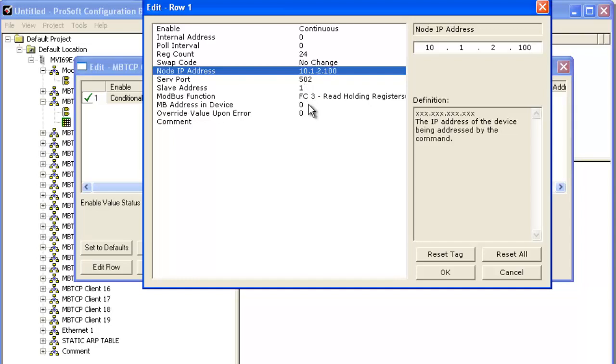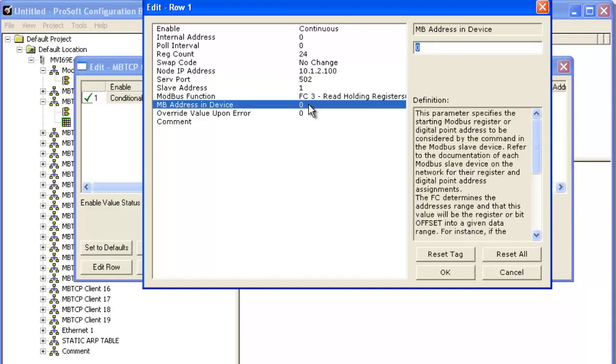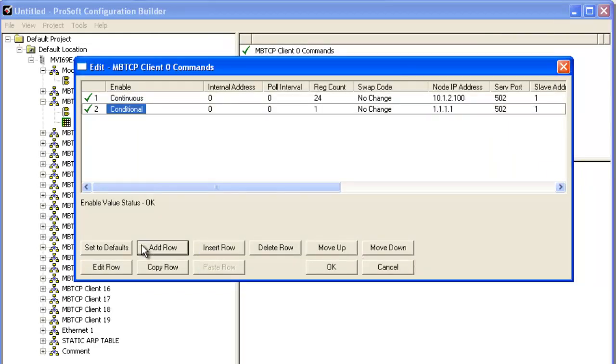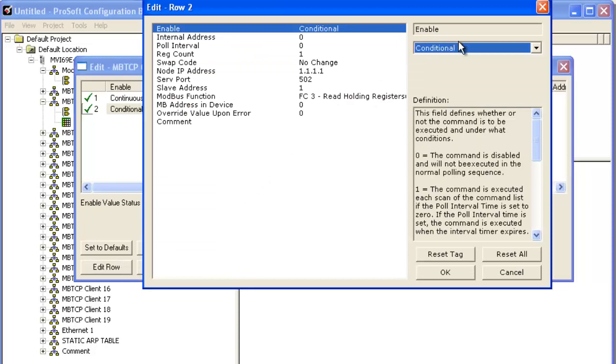This will use a function code of 3 to read holding registers, and the Modbus address in the device is 40,001. So we'll leave this at 0. We do this because the function code will automatically add 40,001 to the address that we enter here. Click OK, and now we'll add a new row and edit it.